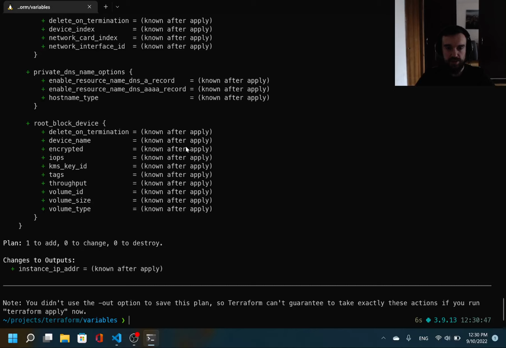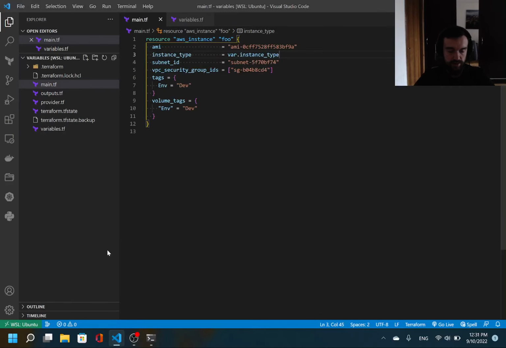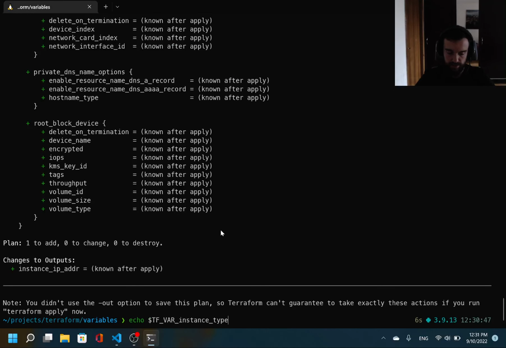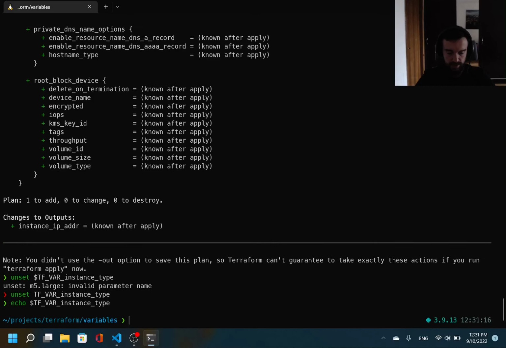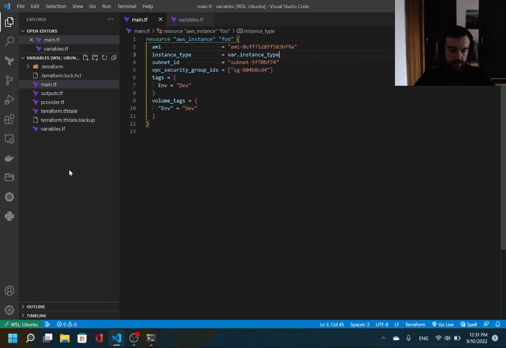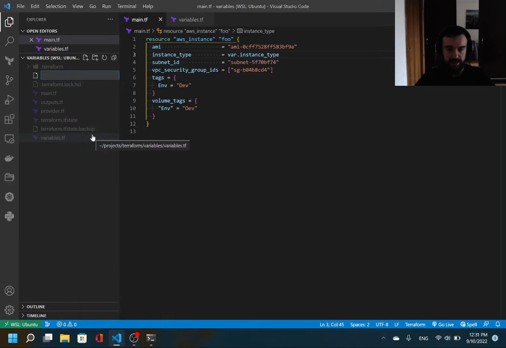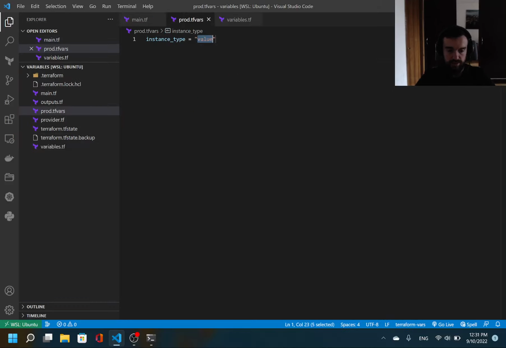Next option is using a var file. I can go back here, but first I need to unset this variable. So I can do unset and remove the dollar sign. Now when I print this variable, it's empty. Okay. Now I'm going to create a var file. I can name it something like prod.tfvars. Inside of this file, I'm going to specify instance_type as c5.large.